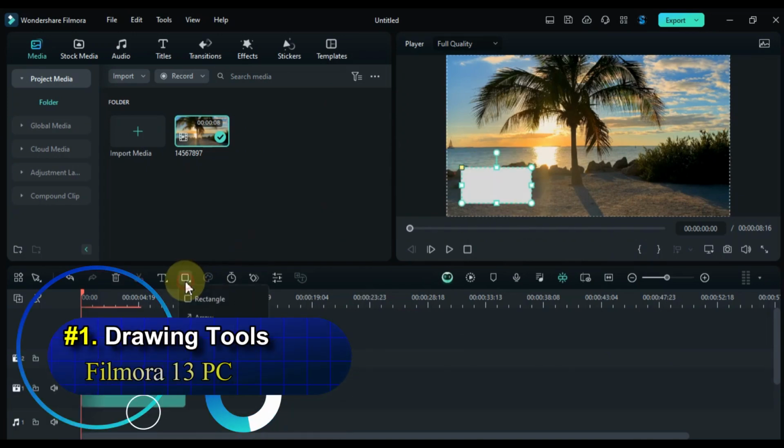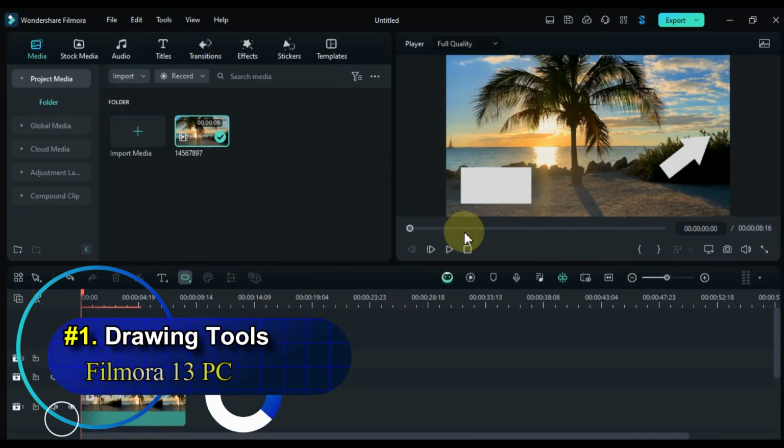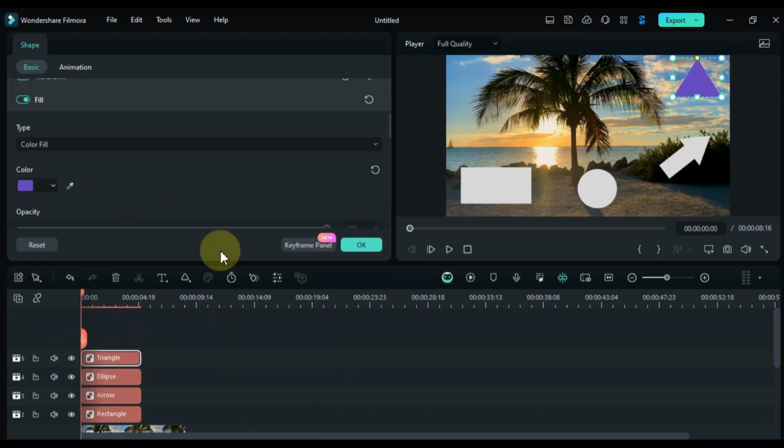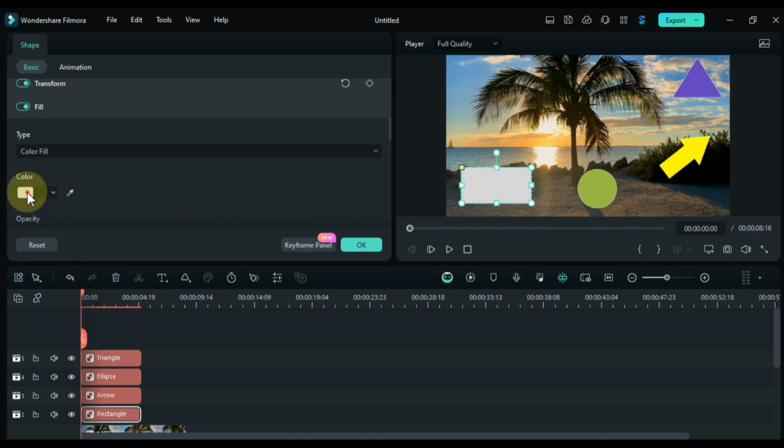1. Unleash your inner artist. Express yourself with intuitive drawing tools directly on your clips. Add text, shapes, or freehand drawings to highlight key moments or create unique visual elements.